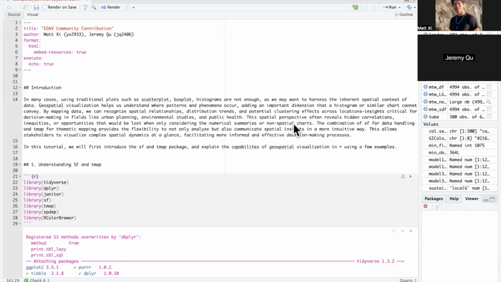In many cases, using traditional plots such as scatter plots, box plots, or histograms is not enough, as we may want to harness the inherent spatial context of data. Geospatial visualization helps us understand where patterns and phenomena occur, adding an important dimension that a histogram or a simple chart cannot convey. So in this demo, we will be showcasing two different packages, namely SF, which is used for spatial data manipulation, and TMAP, which is used for spatial mapping visualizations.